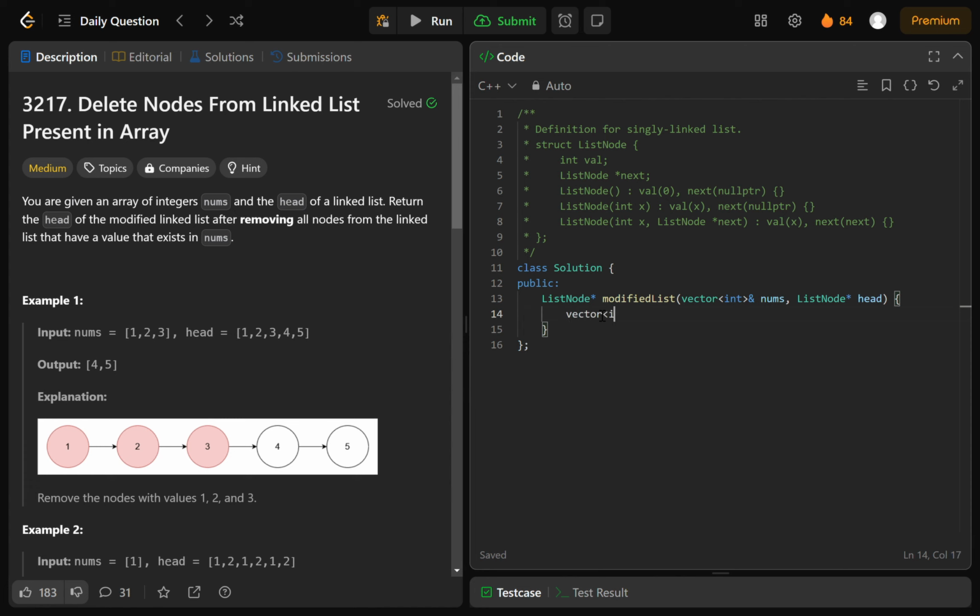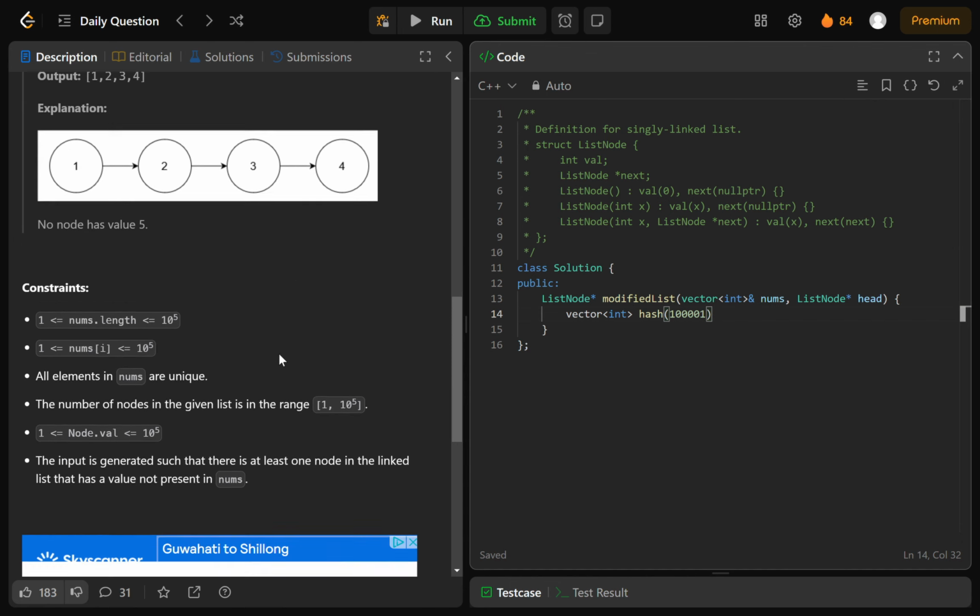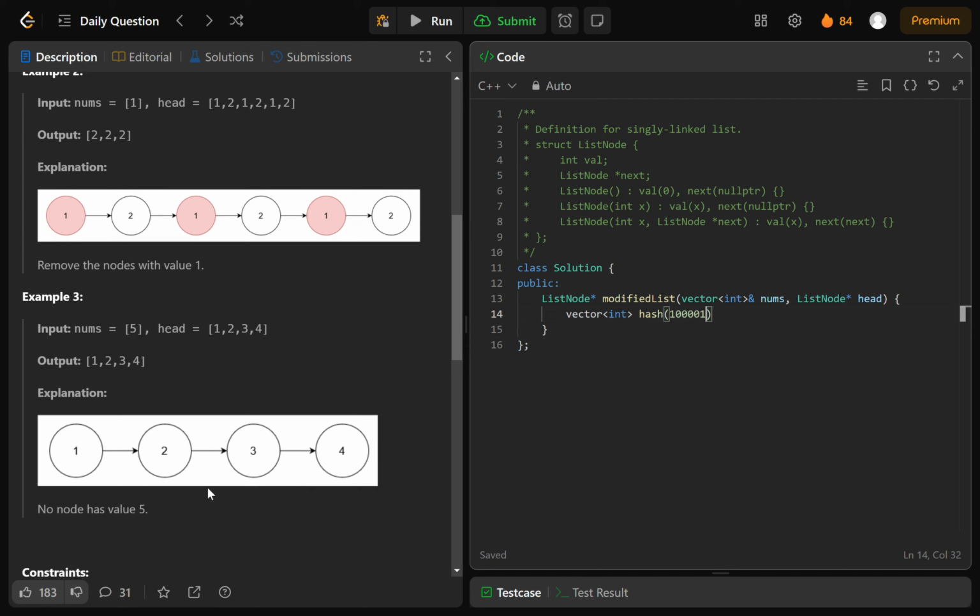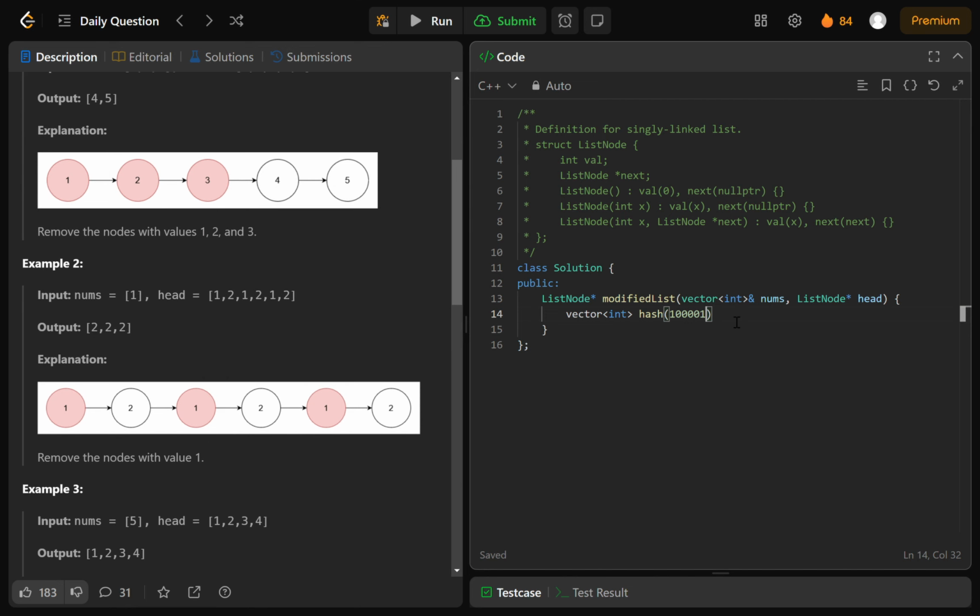Let's first make a hash map. Let's use a vector for the hash map this time, not an unordered map. You can also use an unordered map. Let's name it hash. Okay, so we have to declare a 10,001 size array. Wait a second, what are the constraints? 10 to the power 5, so we have to make an array of 1 lakh 1 size, so there can be values from 0 to 1 lakh.